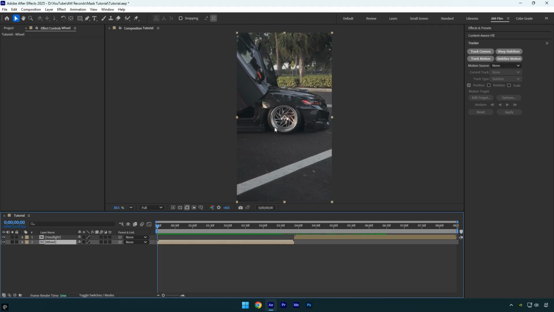It handles isolation much better, whether it's a car, building, person, or even trees. Mocha AE tends to struggle with these kinds of subjects, and I'm sure many of you have experienced it failing when trying to mask people or vehicles. That's why I don't see much point in testing it further. The Roto Brush tool is the clear winner here.